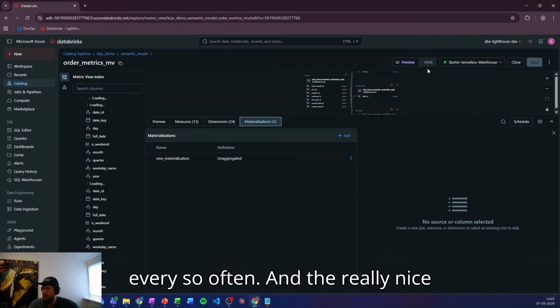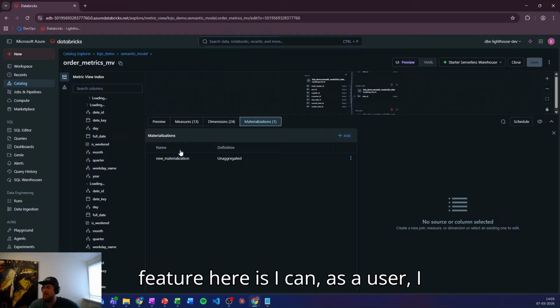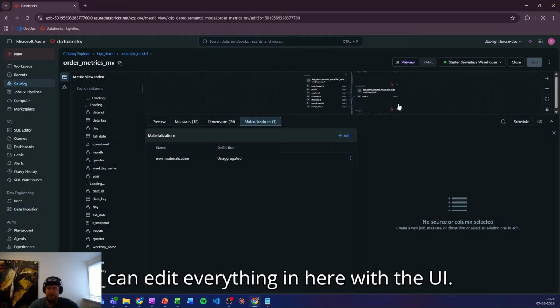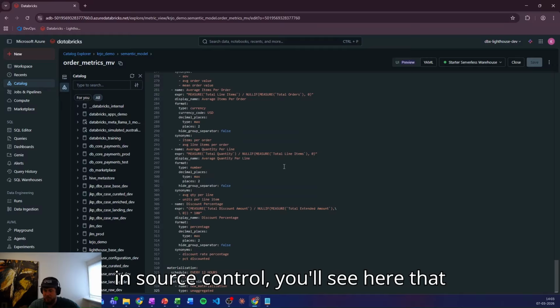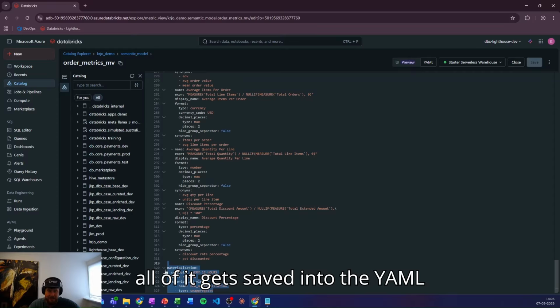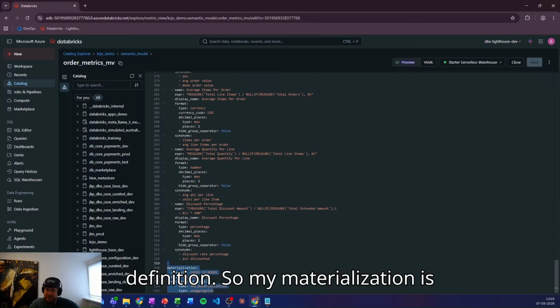And the really nice feature here is I can, as a user, edit everything in here with the UI. But if I actually want to still store it in source control, you'll see here that all of it gets saved into the YAML definition. So my materialization is still right here.